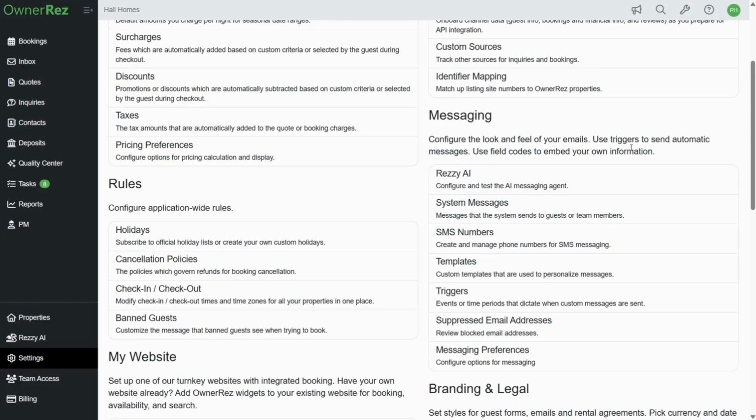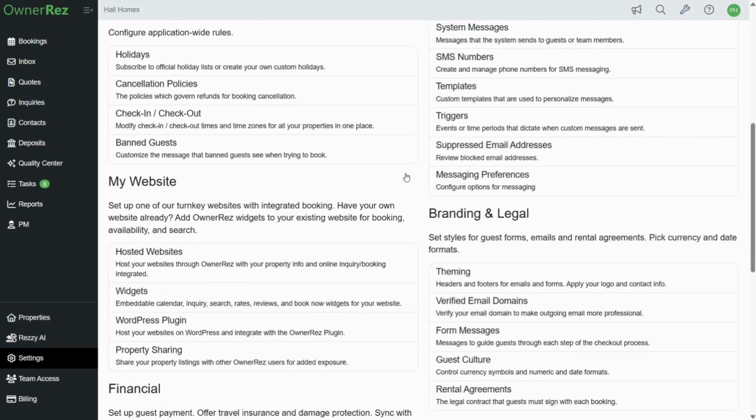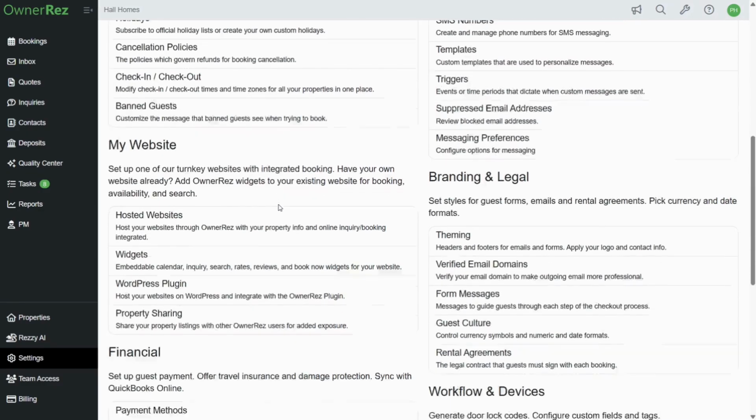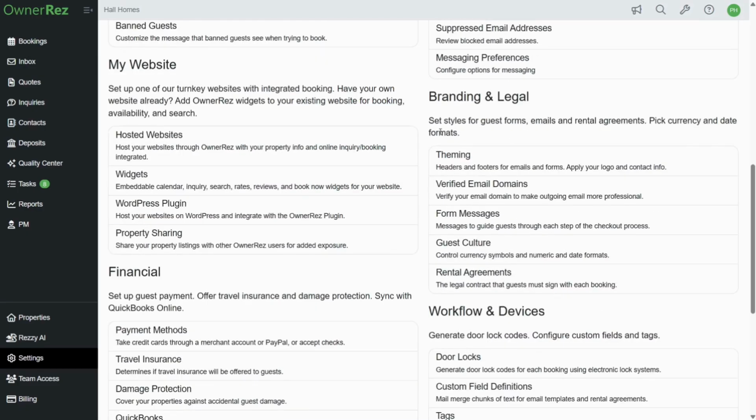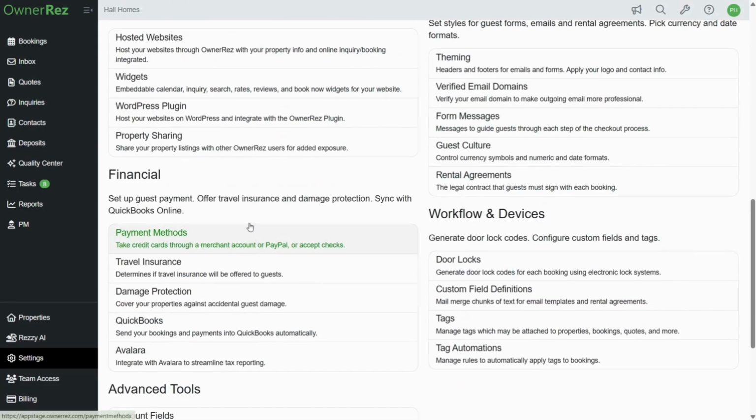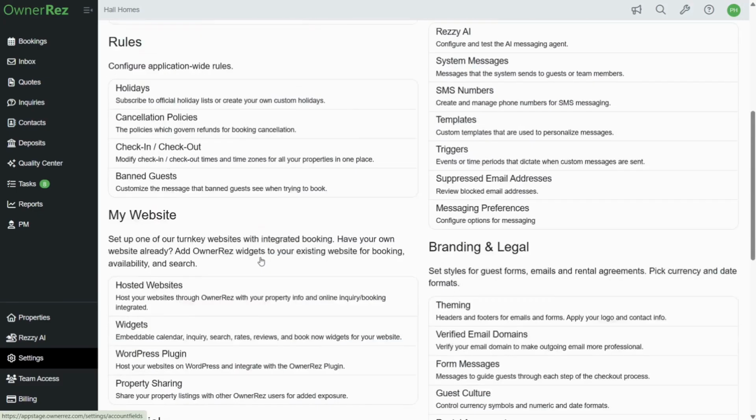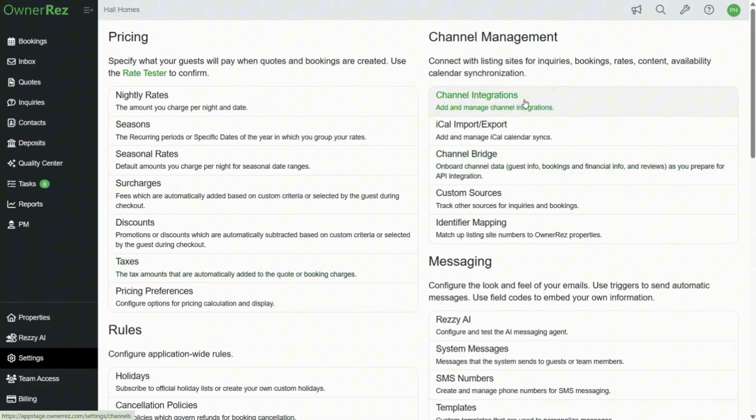where you can set up triggers to send automatic messages, My Website, where you can set up one of our turnkey websites or add a widget to one of your existing sites, Branding and Legal for setting styles for guest forms, emails, and rental agreements, Financial for setting up guest payments, Workflow and Devices for generating door lock codes, and finally, Advanced Tools.